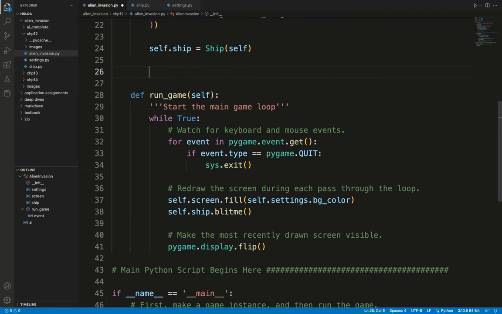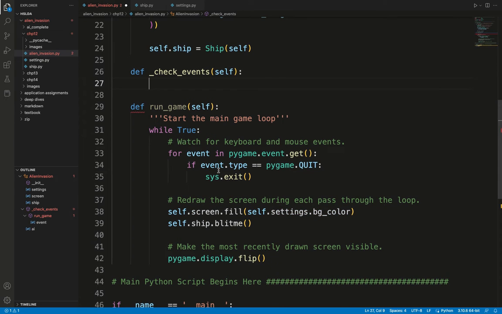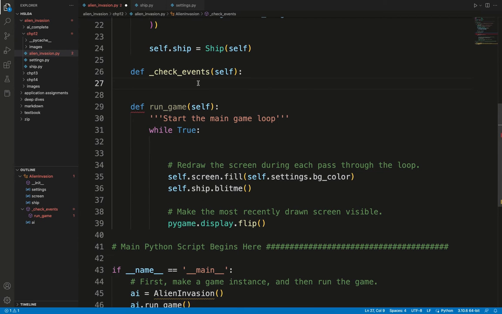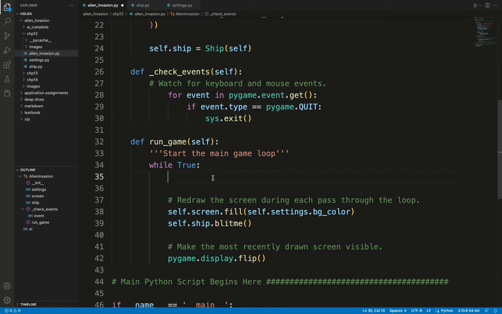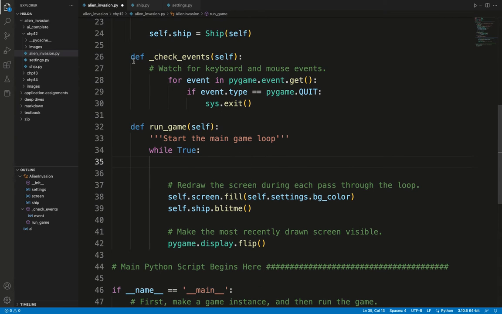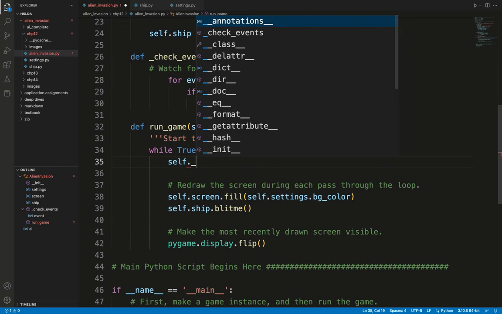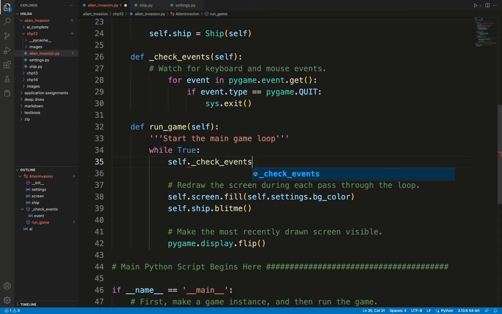And so this is how I'm going to define it. Define underscore check events, takes in the self keyword, and what I'm going to do now is cut this code from the run game method and paste it into check events. And now that I have this function up here, lines 26 through 30 defined, I'm now here on line 35 going to simply call that. So self dot check events.